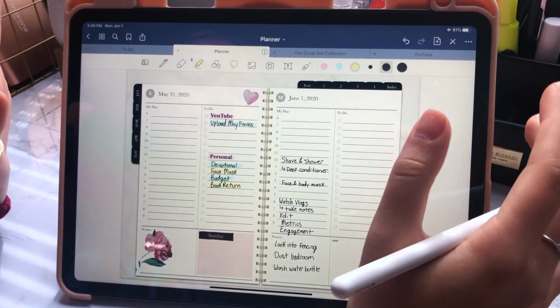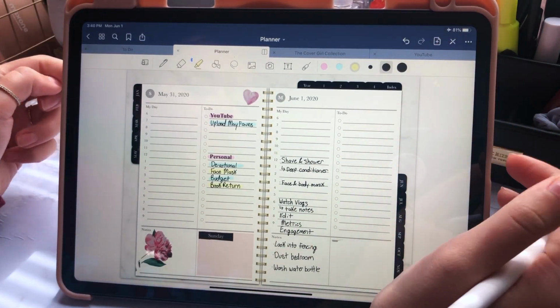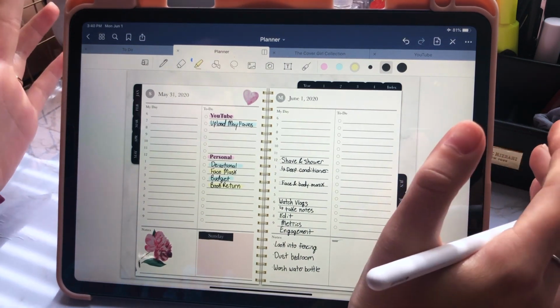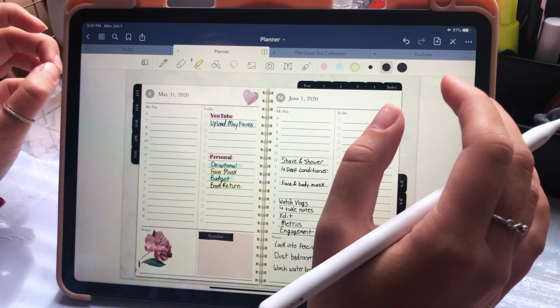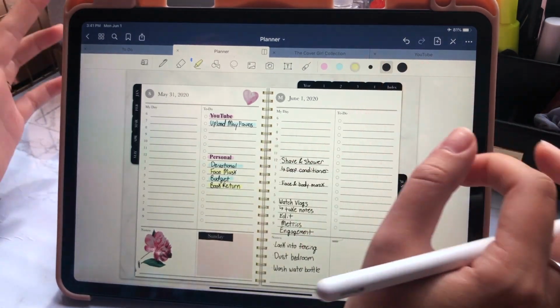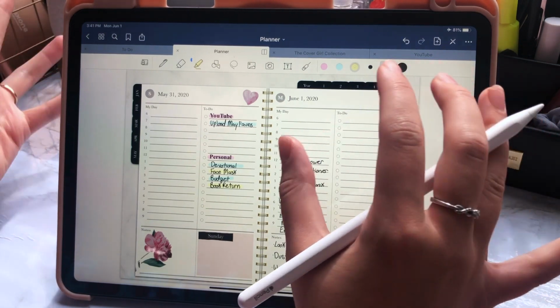Okay, so today is Monday, June 1st when I am planning this. I know that it's Monday and normally I would plan on Sunday, but I wasn't able to film this yesterday, and my day today is kind of open, so I'm still gonna plan out the rest of the things that I need to do for the day and then the rest of the week.